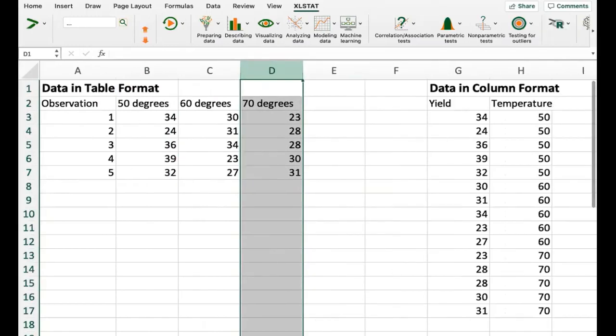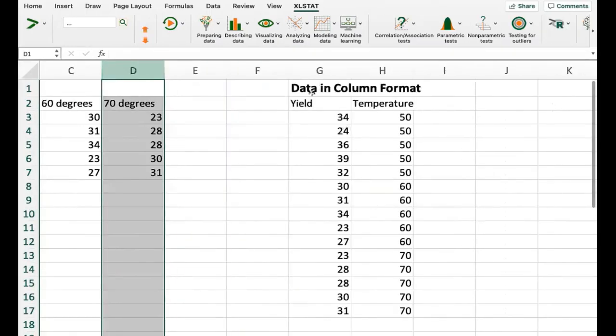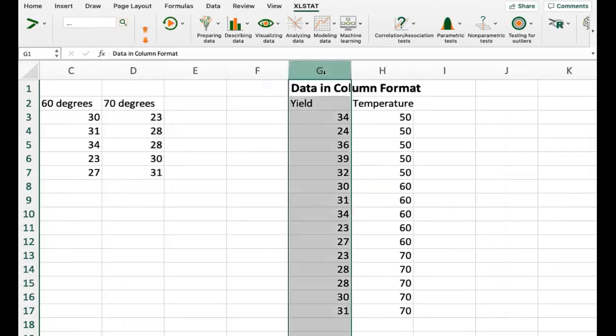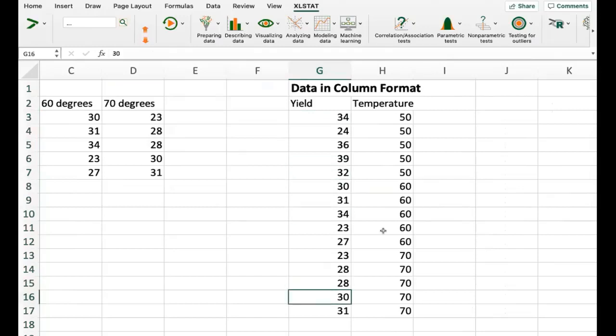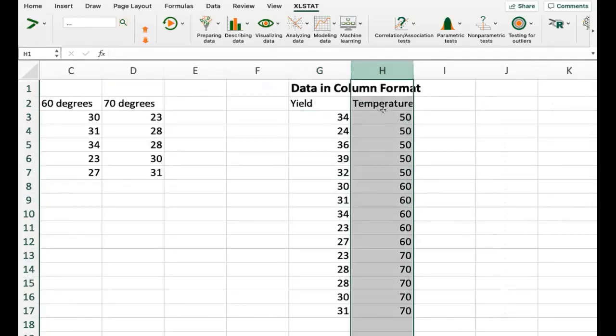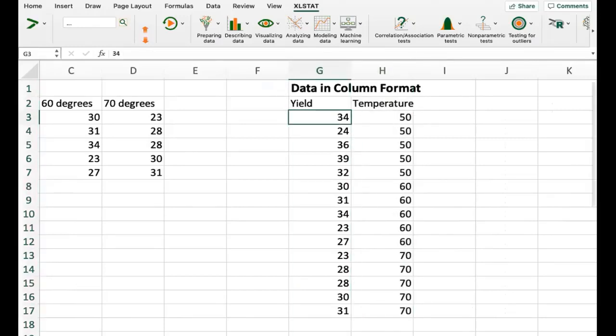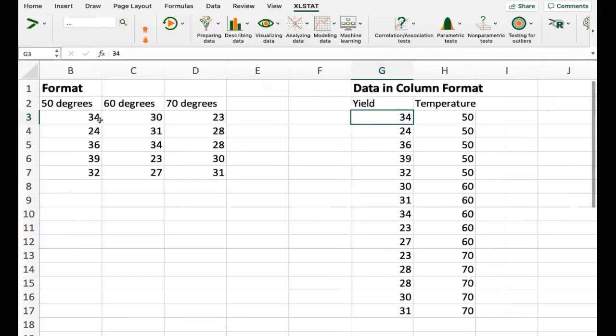What we have next is the same data presented in a column format. Over here, we have only 2 columns. The first column represents the yield; there are 15 observations. The second column represents the different treatments they are receiving. For example, the very first one, 34, comes from 50 degrees, so I put 50 here. And the very last observation, which is 31, received 70 degrees, so I put in 70 here.